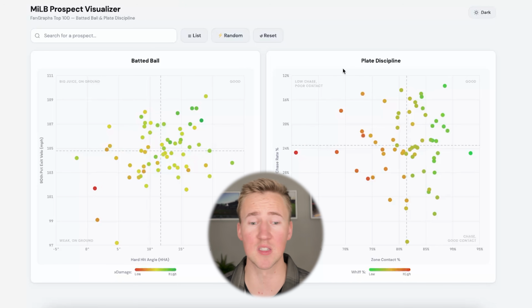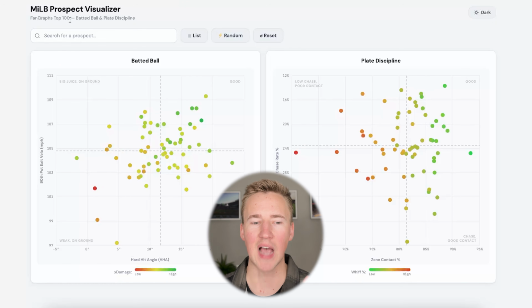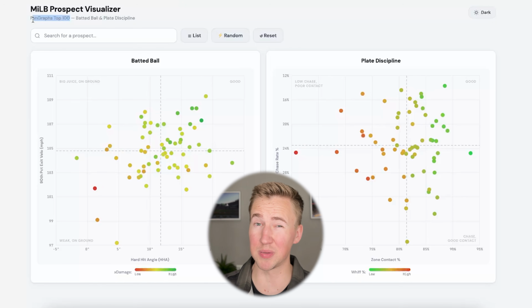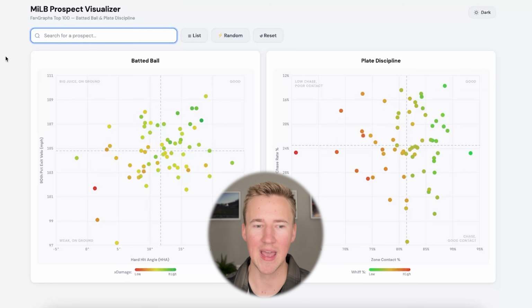Batted ball on the left, plate discipline on the right. So the easiest way to do this off the bat is just to put in a guy. Top 100 prospects from Fangraphs. I took the position players and I added in some stragglers. It's about 80 players in total. It's not everybody in baseball. Do I still think it's relevant and valuable? Absolutely, yes. You could jump right off the bat and just type a guy in.